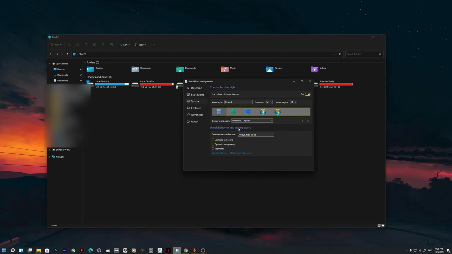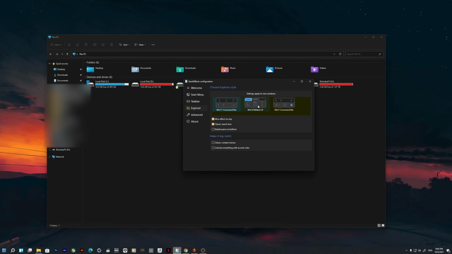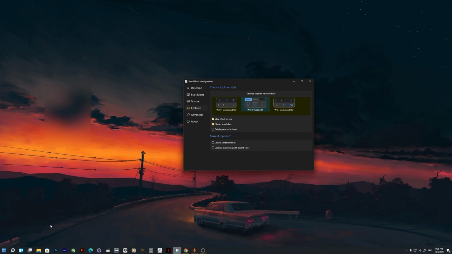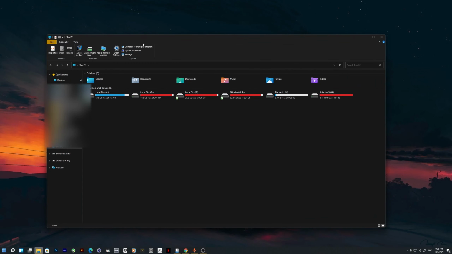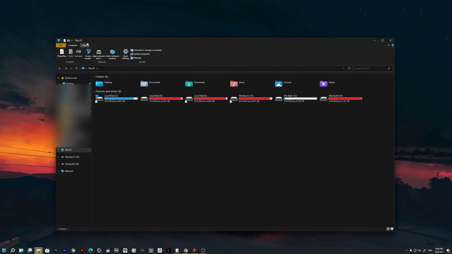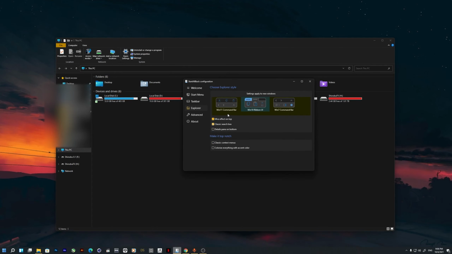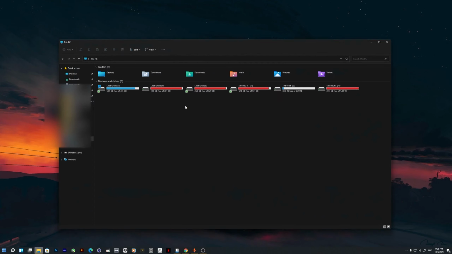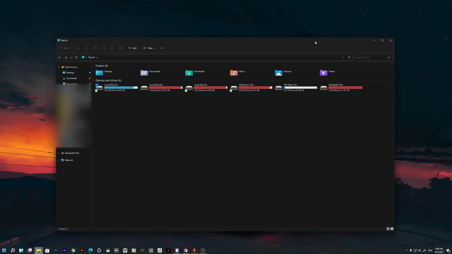So you can easily enable, if you go to Explorer, the Windows 10 ribbon, and the change applies immediately. Just exit out of it, open it again, voila. It just works, basically. And you can revert back really easily. Go Windows 11 command bar, exit and open it back. It works. It's just a personal preference.